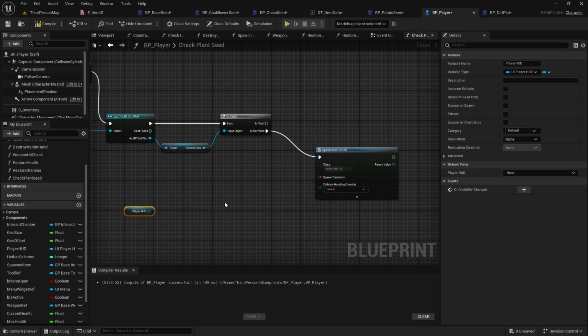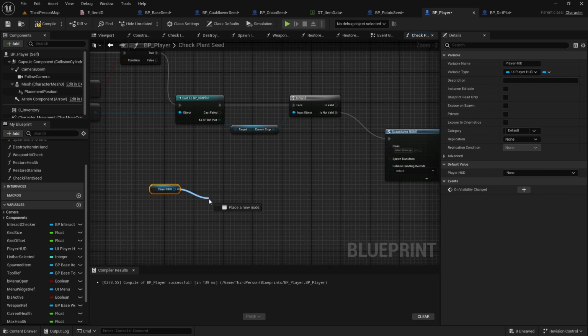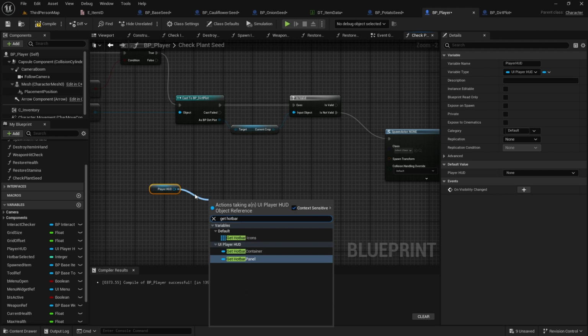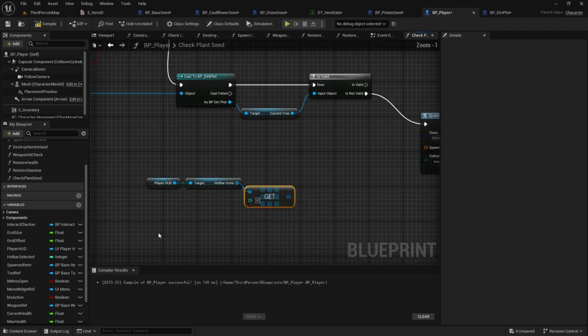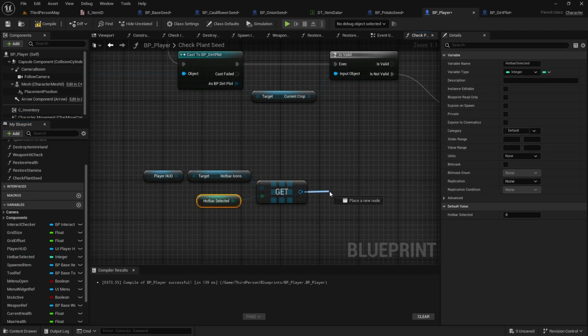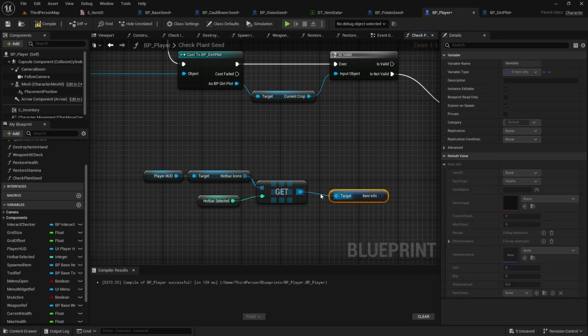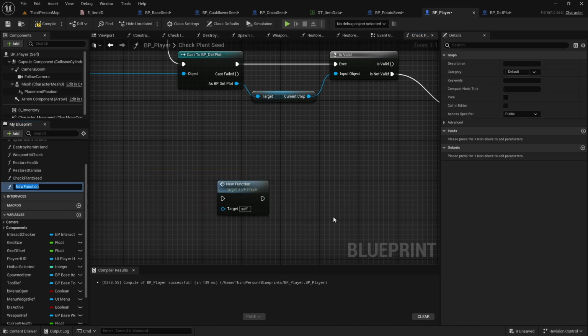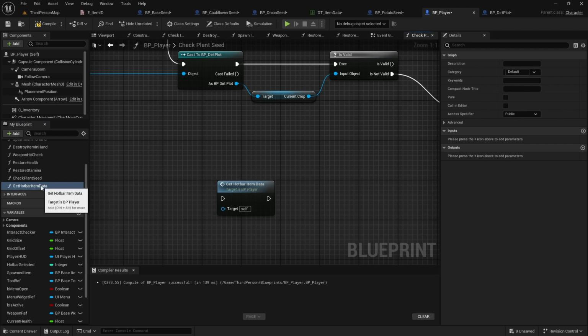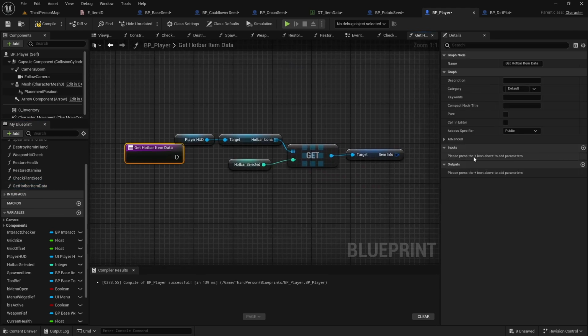We're going to create a function to do this, so we don't have to keep dragging all this stuff out. But for now, we will get player HUD, get hotbar icons, get a copy of the hotbar item selected, and then get the item info from it. So let's just box select all this real quick, and we'll right click and collapse this to a function called get hotbar item data. So let's open that up, and we're going to add an output, and it will be the item info.